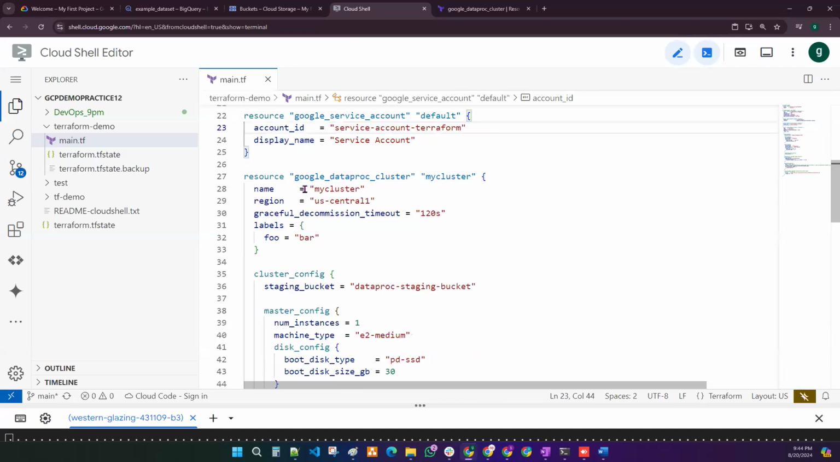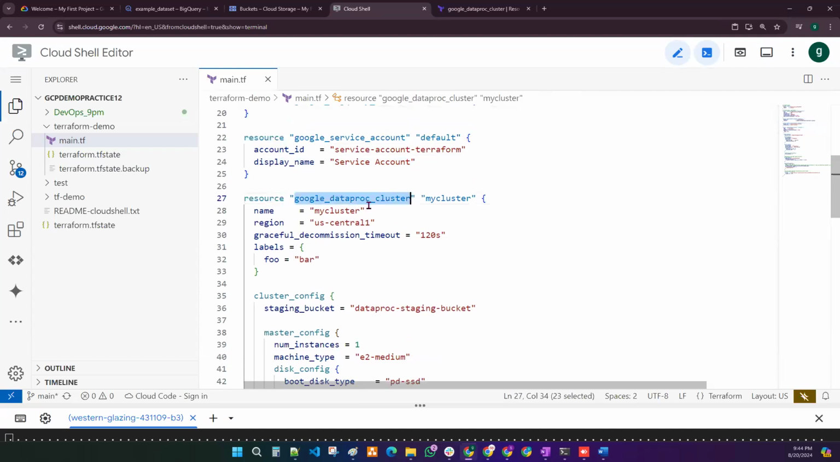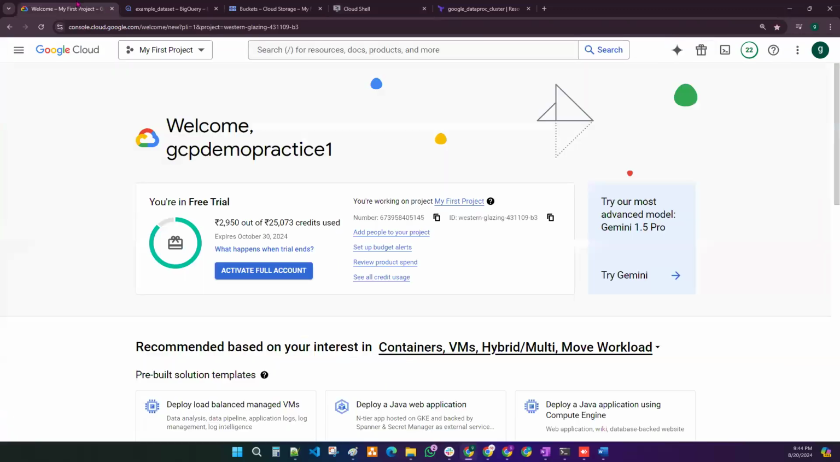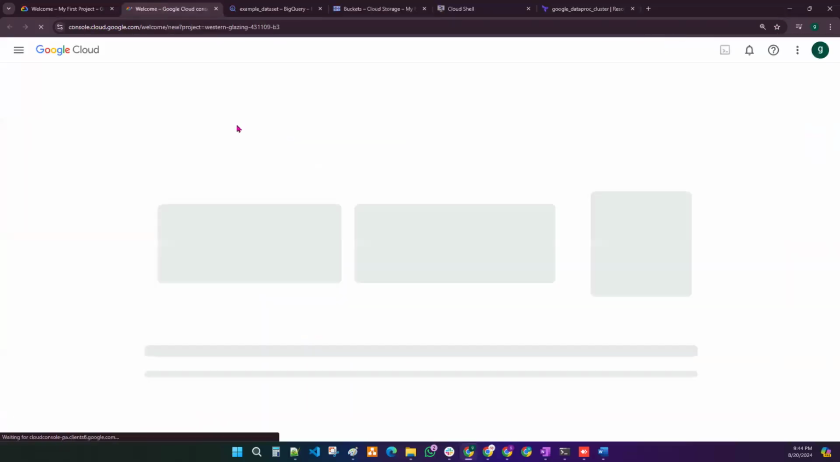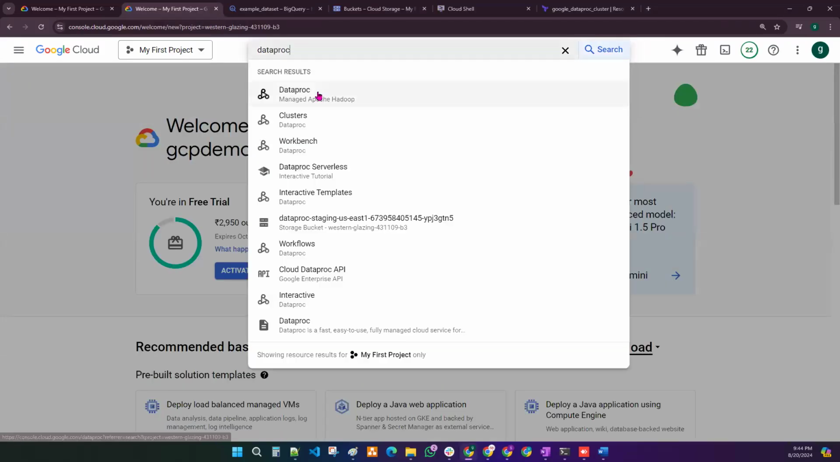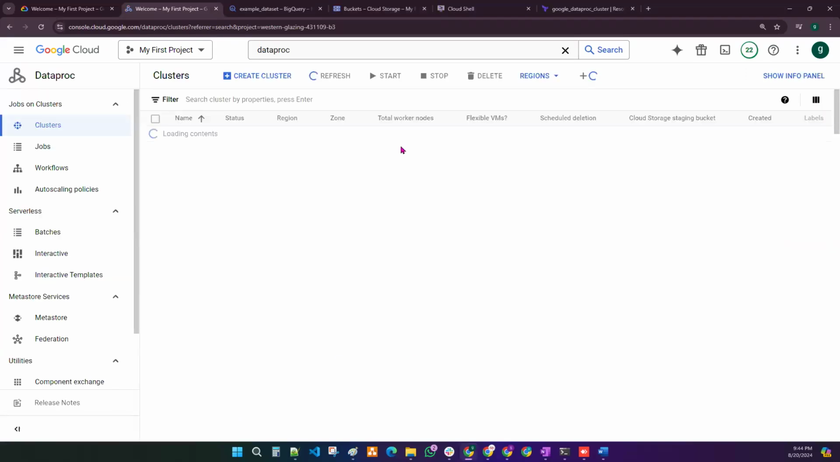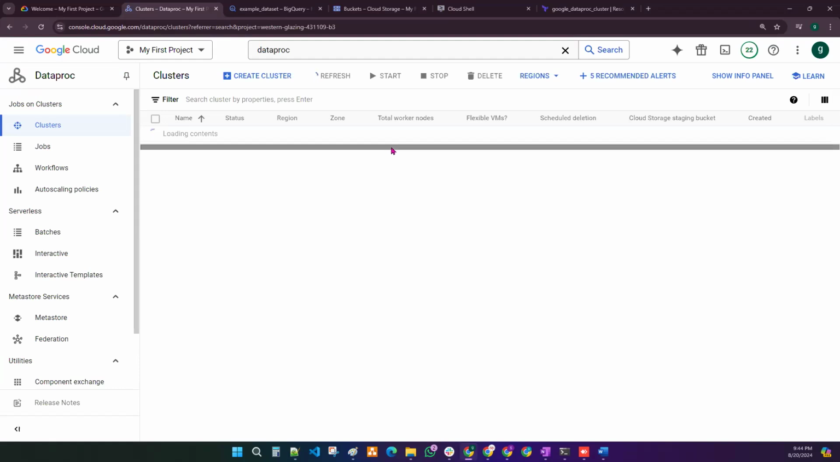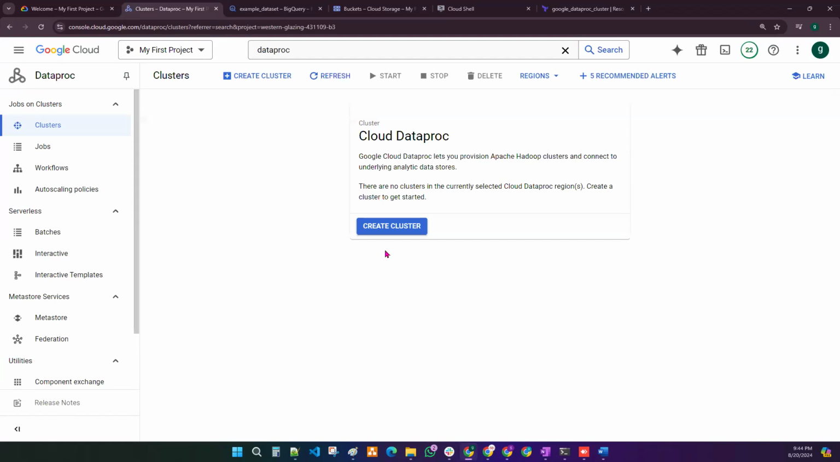And the next resource I am creating is Google Dataproc cluster. Cluster name, you can give your cluster name, guys. I have mentioned here my cluster Terraform. Okay, just to let you know that it is created using the Terraform. I'll also go to the Dataproc here. Go to the Dataproc and open it. Look at here, guys. I think we do not have any clusters available. Okay, see here, we do not have any clusters available.